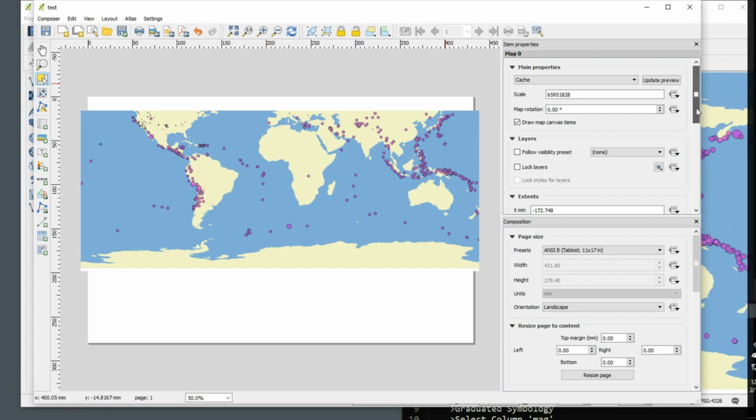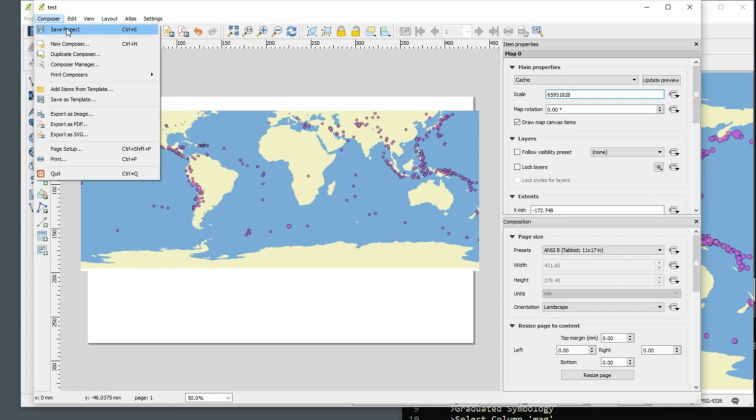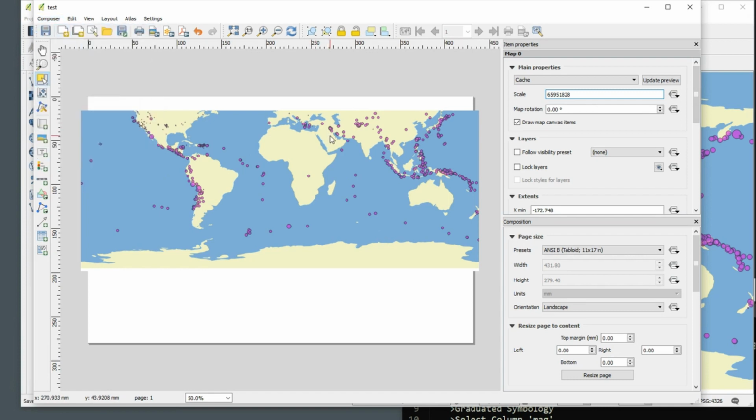Now, if I want to fine-tune this, what I can do is go into my scale and do some real fine-tuning of scale here. I'm pretty pleased with what it looks like right now. I'm going to go to Composer and say Save Project.